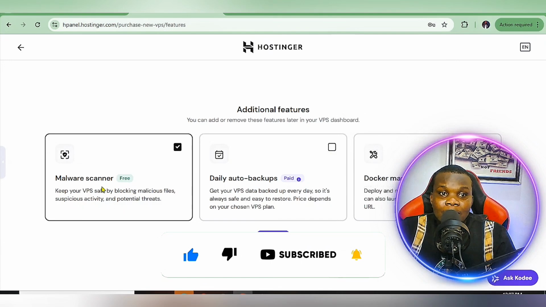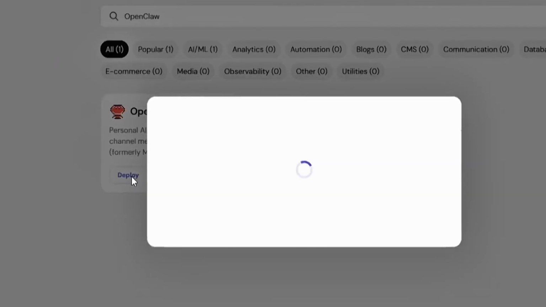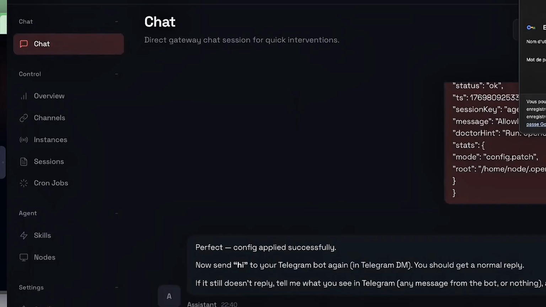Make sure you add a malware scanner. This is very important. You have to select this and also select this. You can also add daily backups. You have to add Docker manager and also add malware scanner. Once you add that, click on this section right here. Once you set that up, go ahead and deploy it and wait a little while. Then your OpenClaw will be fully live and running from the website.